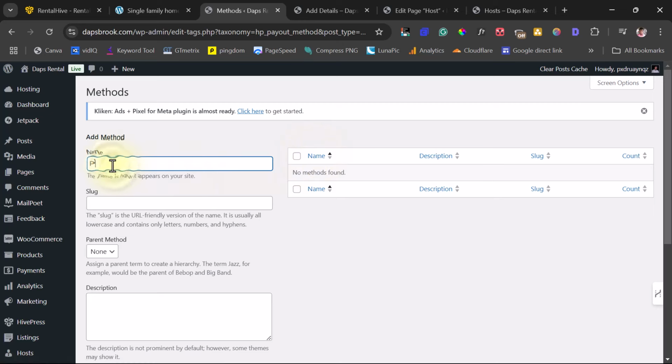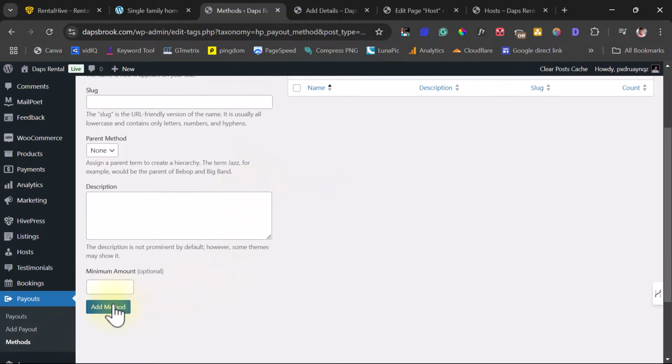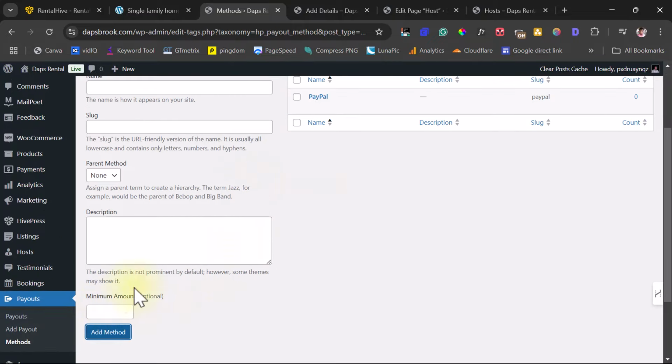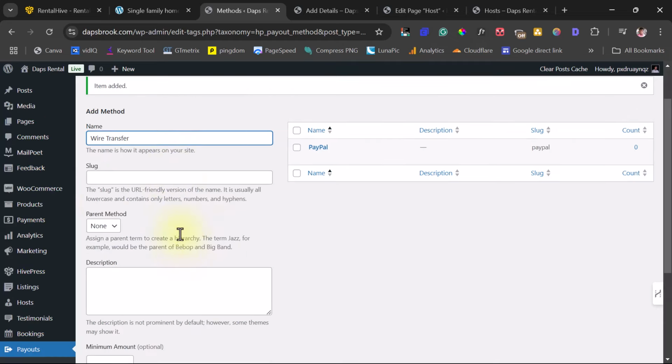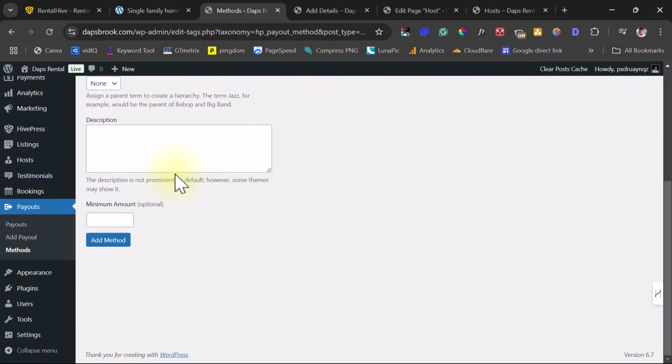Again, you may want to set up maybe PayPal as a method for your payment. Then you can have that here. You can also say wire transfer. For example, wire transfer is a very difficult thing to do, it's not as simple and easy as PayPal, where with a click of a button you can pay for your payout.